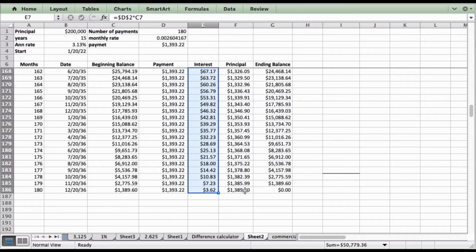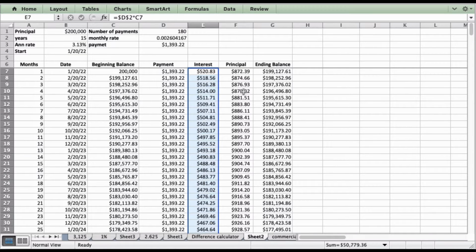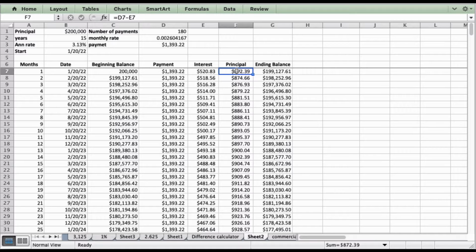Since we're at the end of the loan, we'll take a look here. Most of that $13.93 payment is actually principal, and that principal starts out kind of low and then goes up as you go. So basically, you're paying the same amount of money every month, but the bank is making their money up front, and you're not getting much equity in your house or whatever you're buying up front. That comes later.